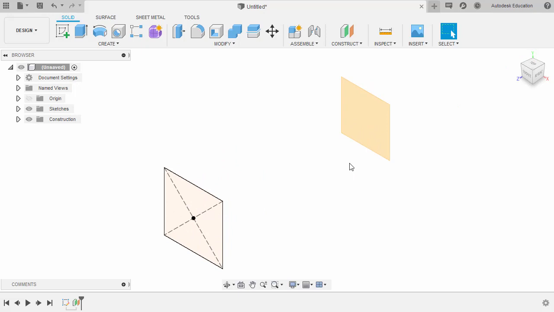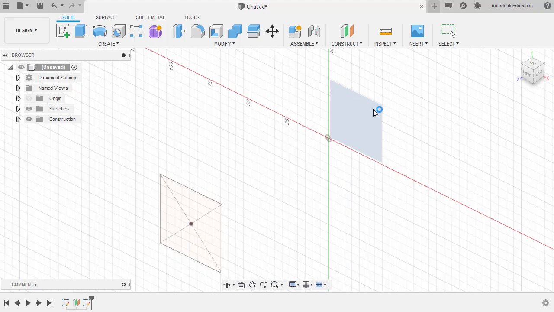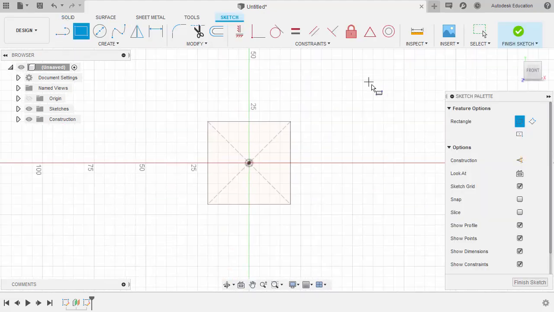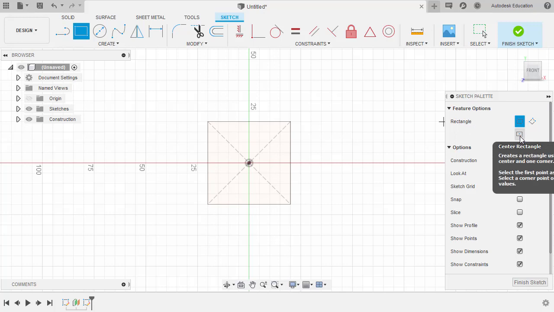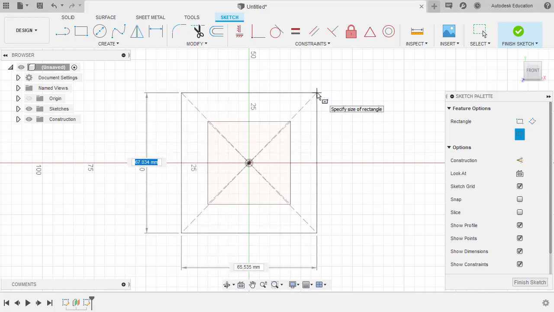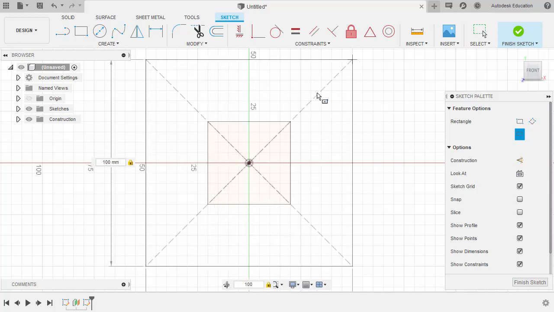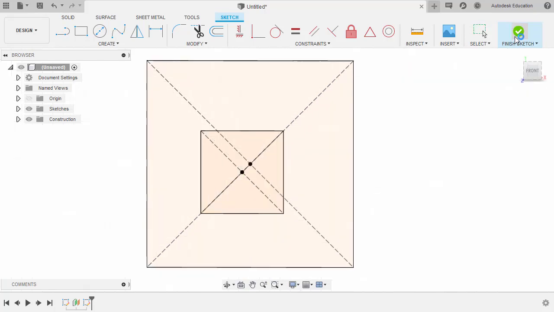Moving forward, let's create another sketch on our newly created plane. So hitting R and selecting this new plane, left click. Under feature options, let's change the option of rectangle to center rectangle. Once more, let's drop our center point at the origin, and the dimension of this square to be 100. Hitting tab, 100. Hitting enter. Selecting finish sketch.